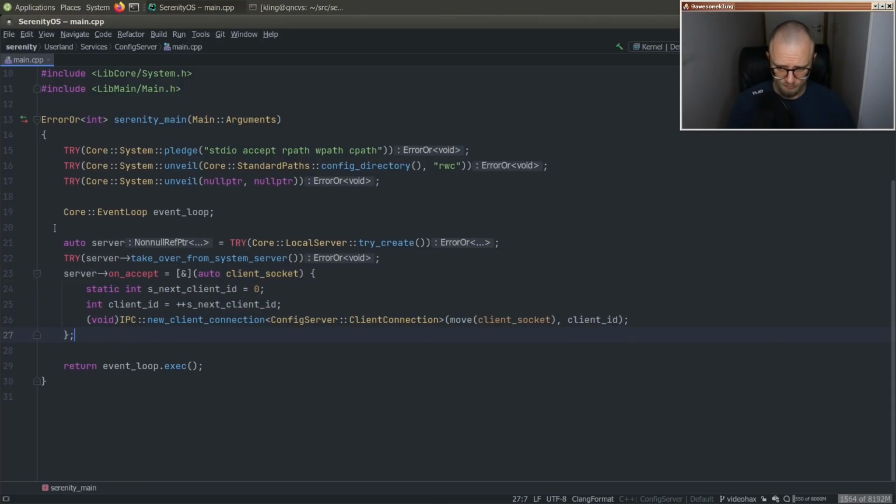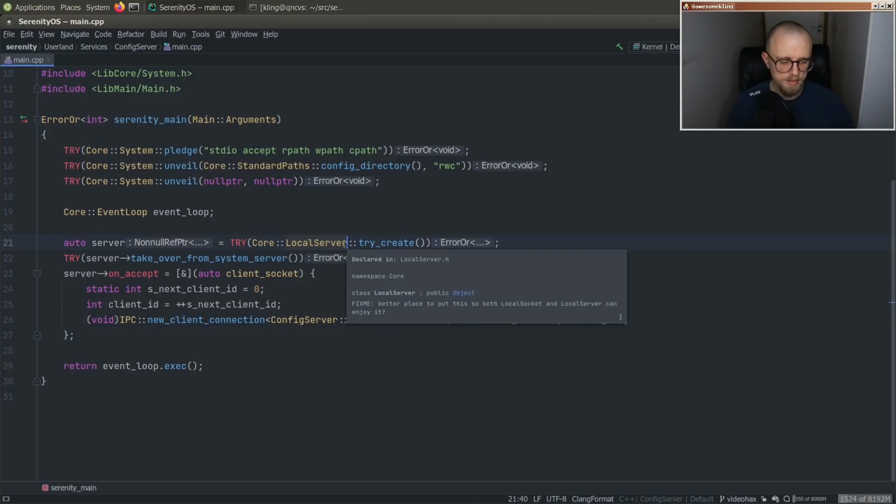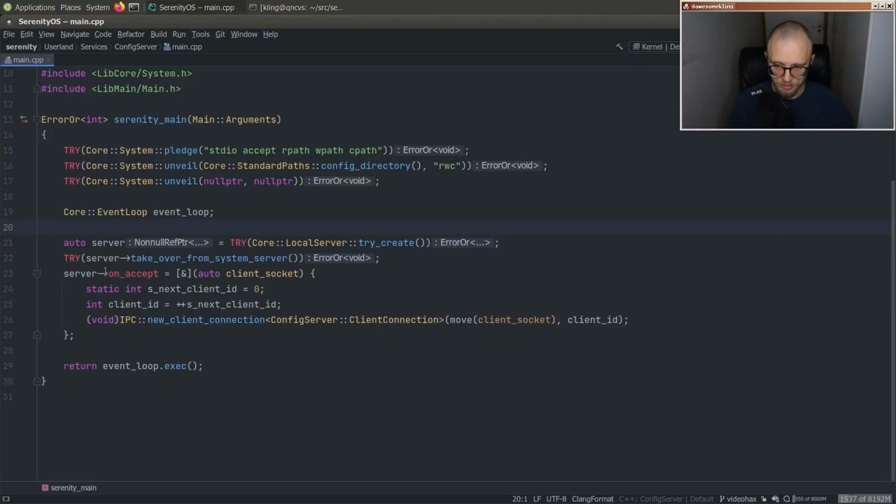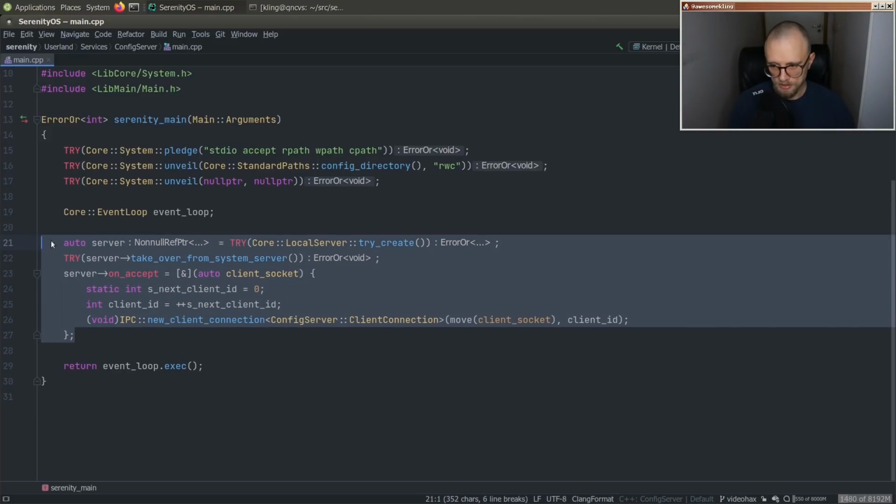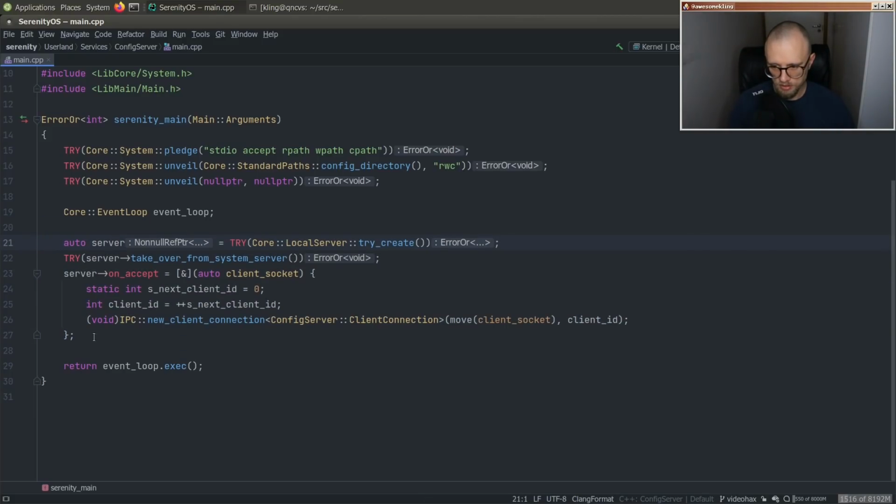So basically, the local server object will detect when there's an incoming connection. It will automatically accept that connection, and then it will invoke this onAccept hook handler right here. And this is kind of what most of our Ipc services do in their main.cpp.